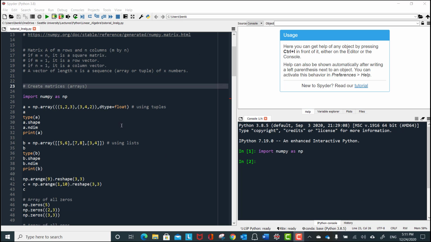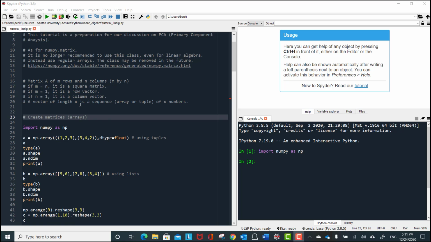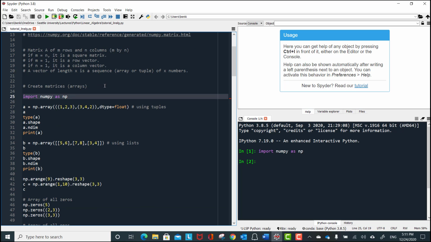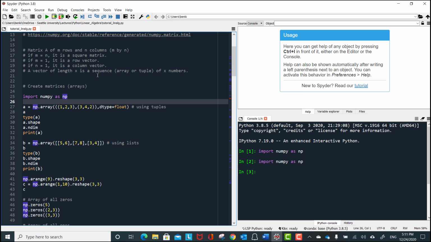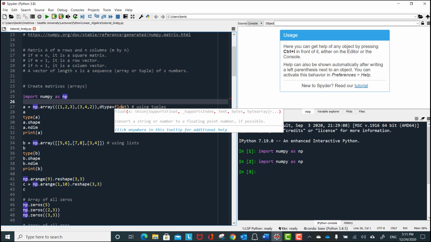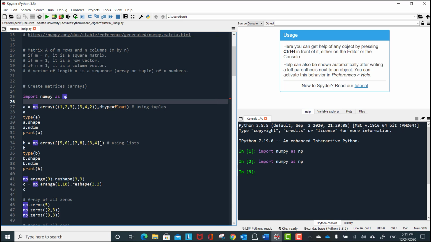All right, let's create arrays. We're going to create arrays as matrices anyway, as we talked about over here. Okay. All right, so let's import NumPy first, as usual. When you create an array, you can use a tuple like this, with parentheses, or you can use a list, as you can see over here. So either way is fine. Also, you can specify the type like this, although you don't have to.